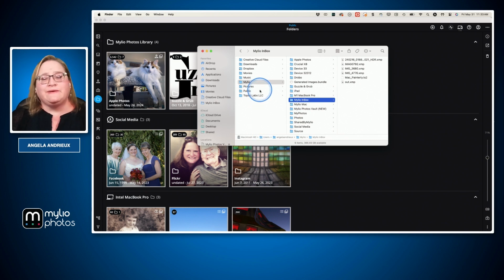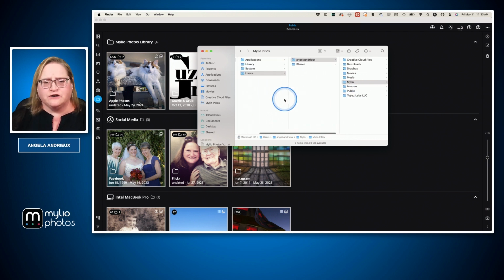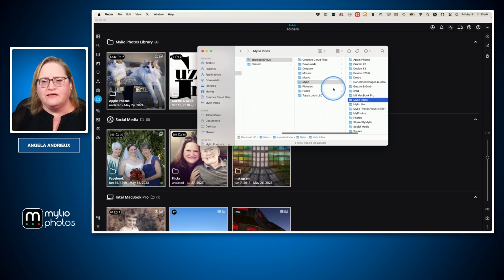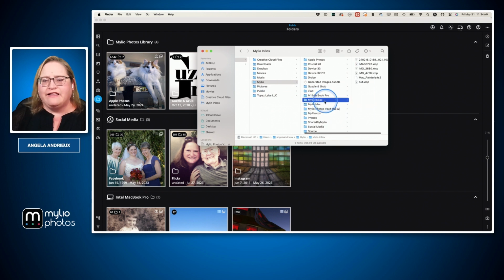This actually takes me into my file system and shows me exactly where this folder lives. You can see if I go back here in the structure, it's in my user folder and under my username, under Mylio, and there's that Mylio inbox folder. It is an actual folder that lives on this computer.